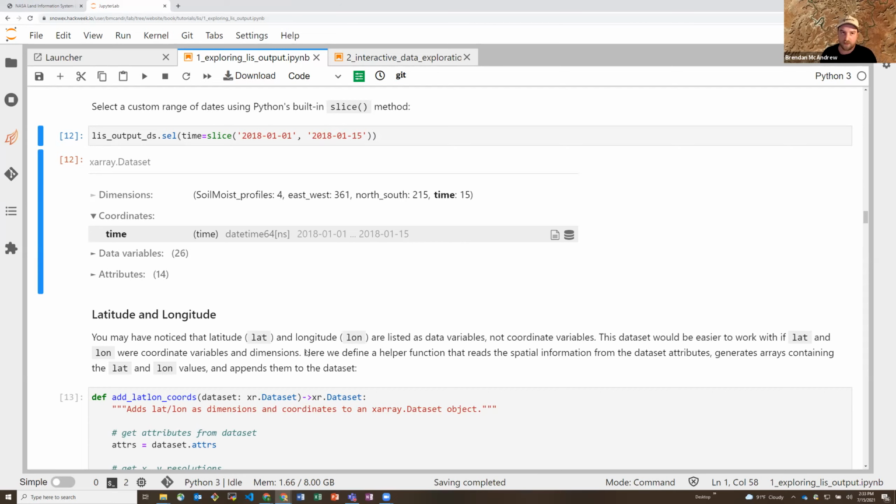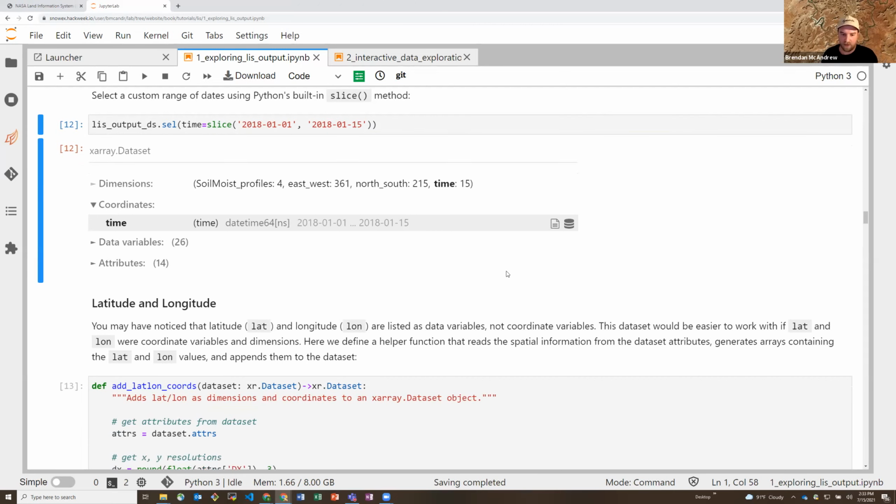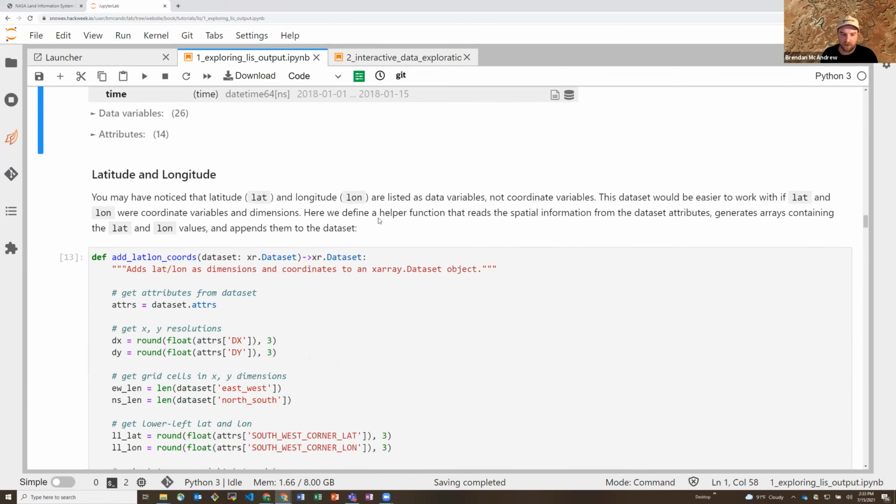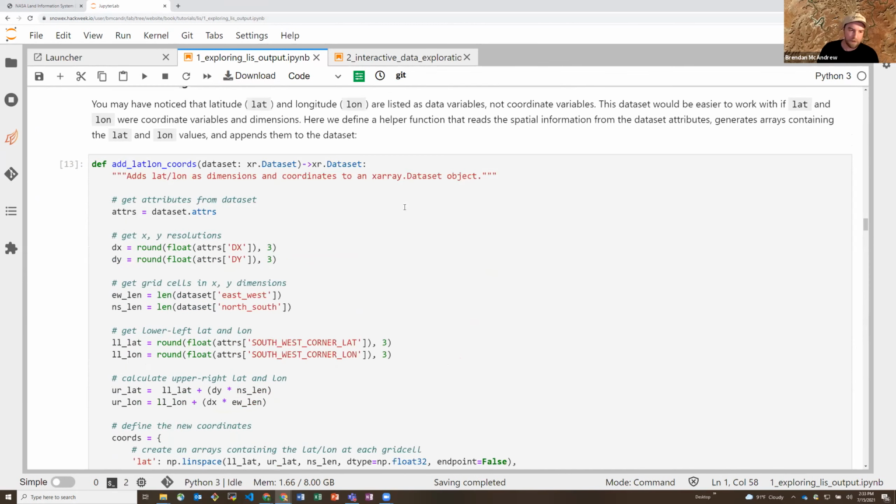I think a lot of folks on our team use GrADS and MATLAB and things like that, where it may not affect them as much, but as we move towards using Python and R and things like that, it might be nice to have lat and lon up top. But for this tutorial, we're gonna have to do that ourselves. So I've written this little helper function here to do that for us.